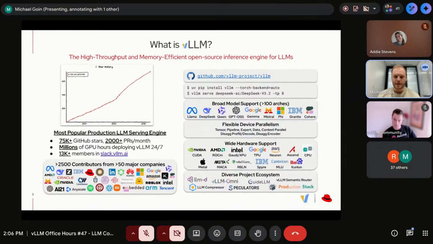It's a very popular project with a lot of development, but it's also from a very wide group of companies, both in industry and academic institutions as well. Of course, originally started from UC Berkeley. It's grown to be used in production by Meta, Amazon, Mistral, LinkedIn, Microsoft, Google, so on and so forth. And we have thousands of contributors that have landed code in the project to this date.